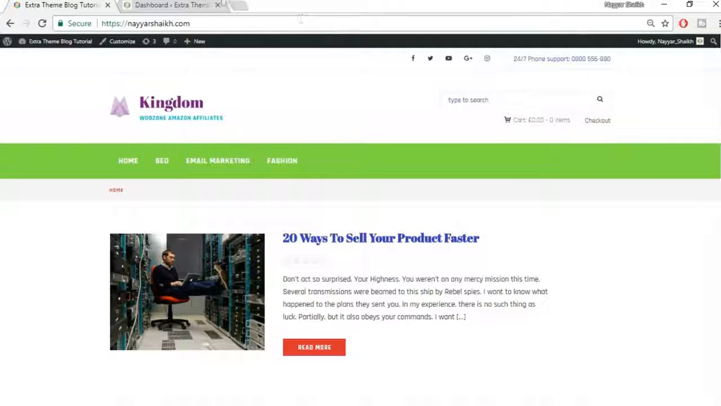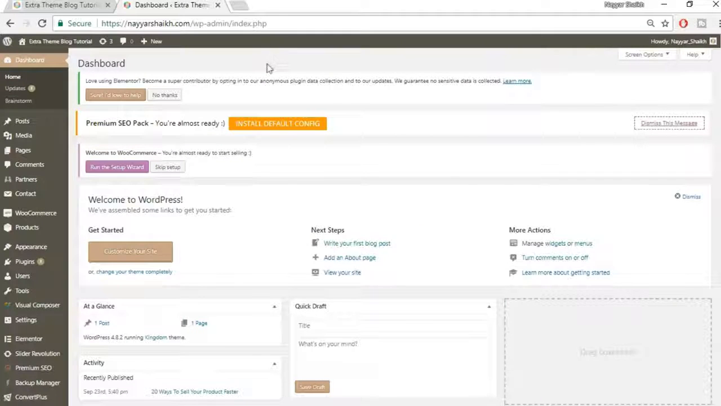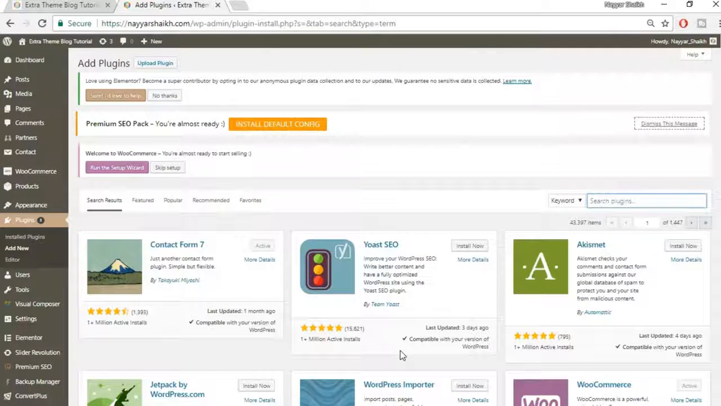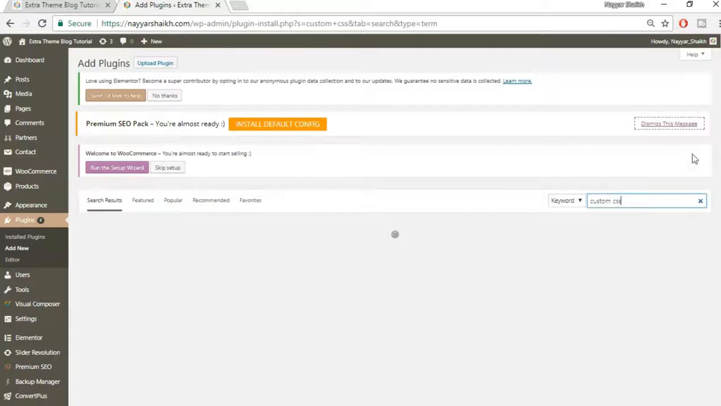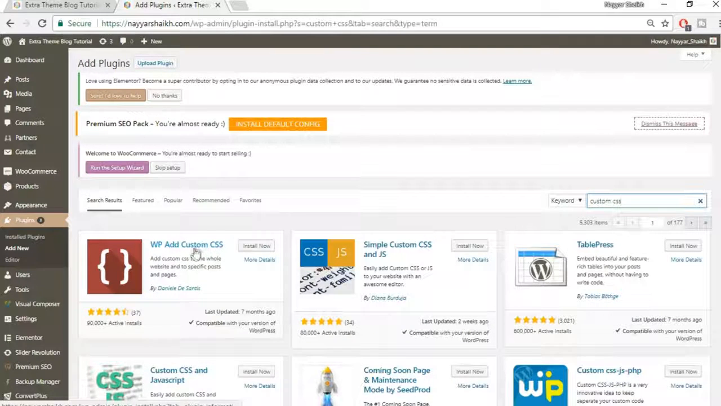So let's get started. First come back to your dashboard, and before going further we first have to install a plugin, a free plugin, okay? So go over here on plugins and click on add new. Now over here search for custom CSS. Okay, so we'll be using this plugin, the first one, WP Add Custom CSS by Daniel Santos. So just click on install now. Okay, now click on activate.